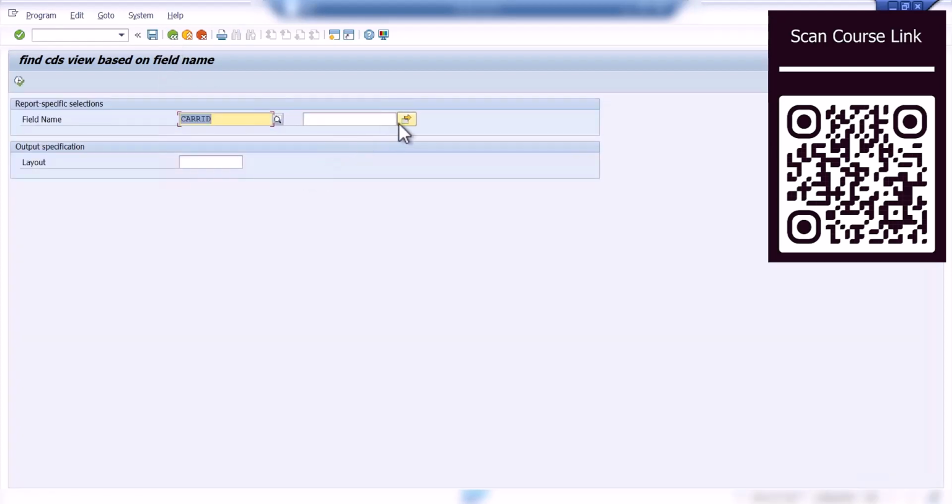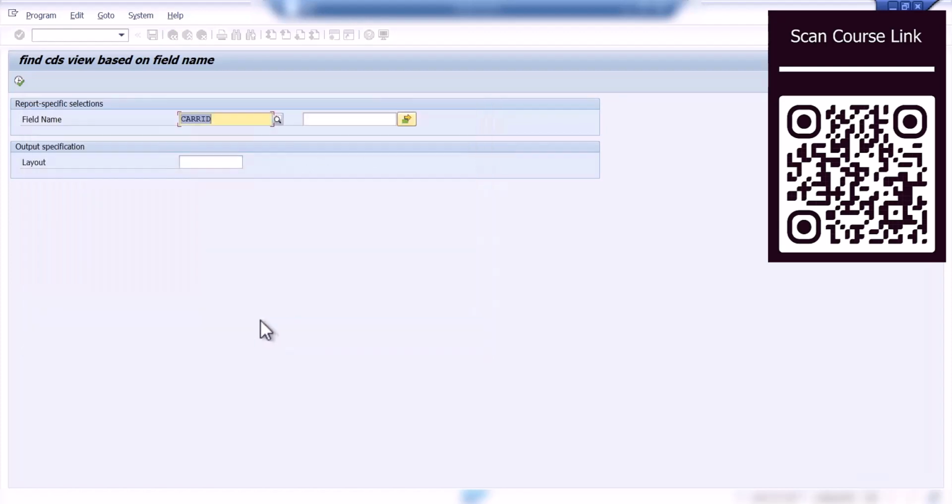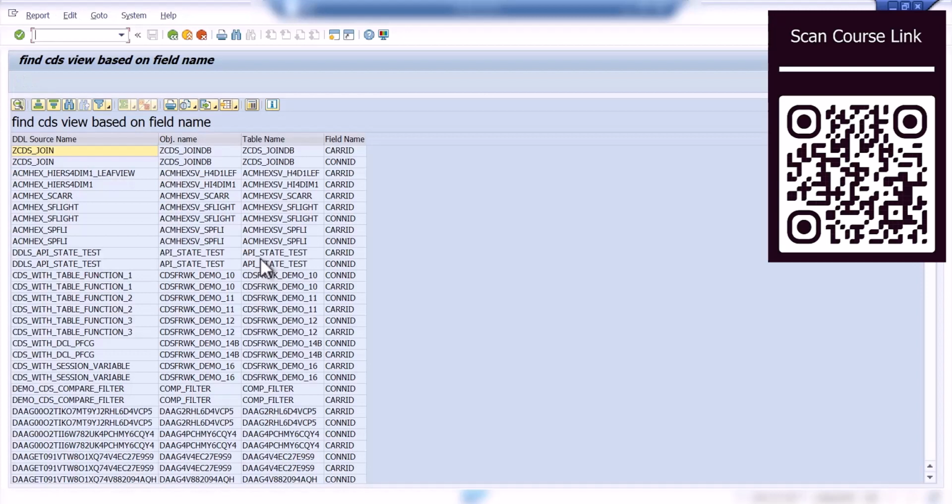Similarly, you can put more than one field as well, to find the respective CDS view. So this technique will help you find the existing CDS views in the system which match your requirement.